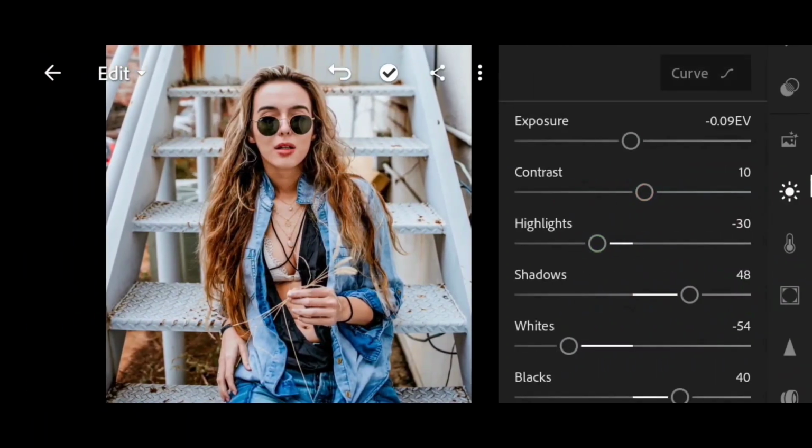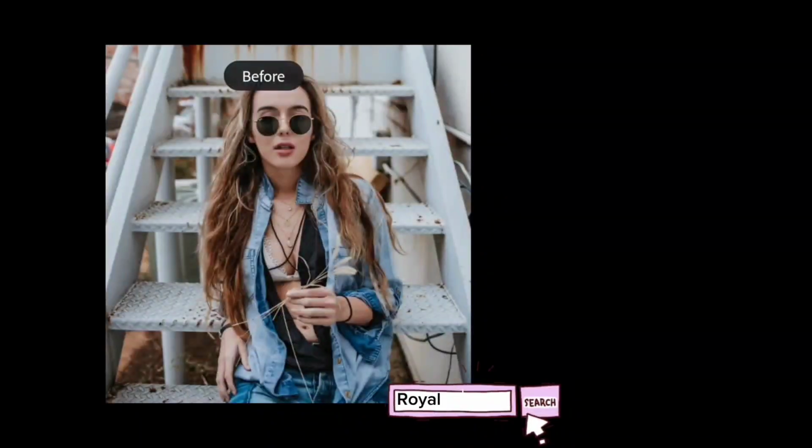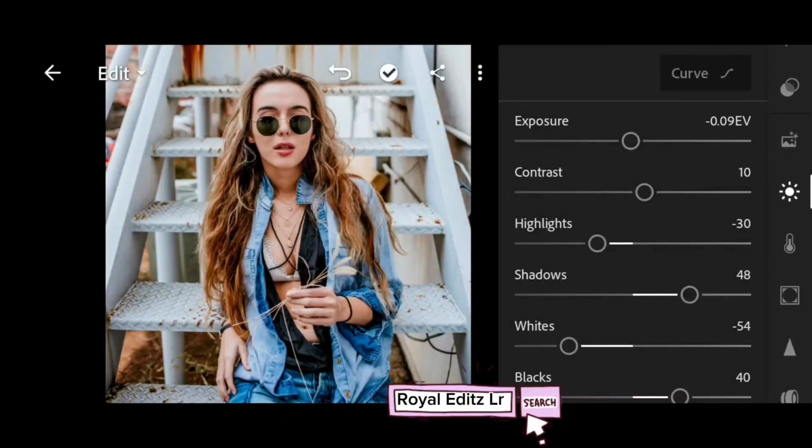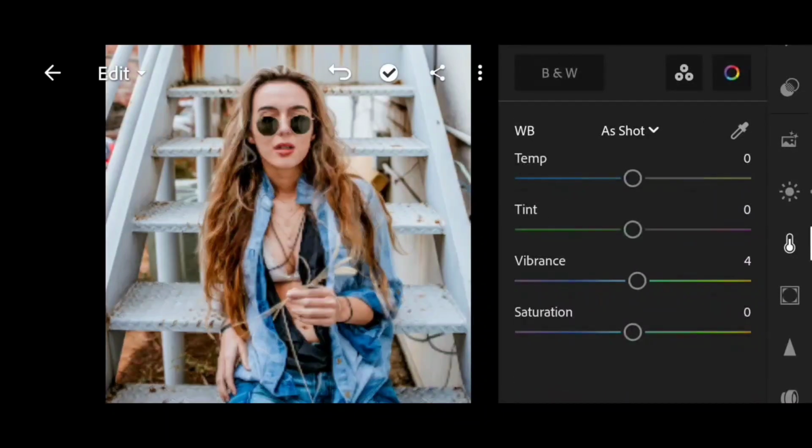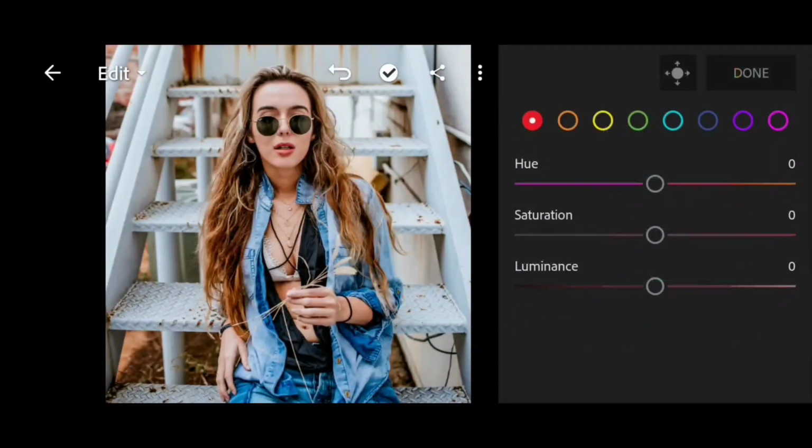Click Done. Go to Colors White Balance. Vibrance 10. Now go to Color Mix. Red hue -26. Saturation 22. Luminance 30.